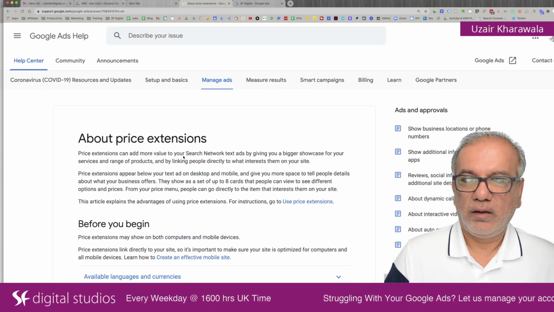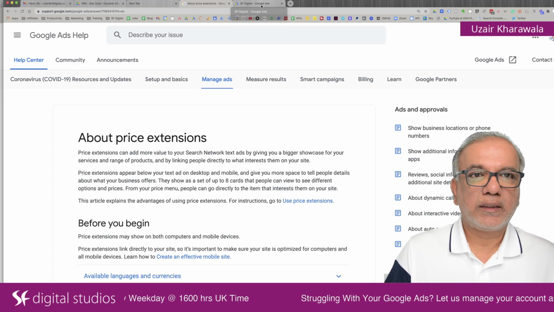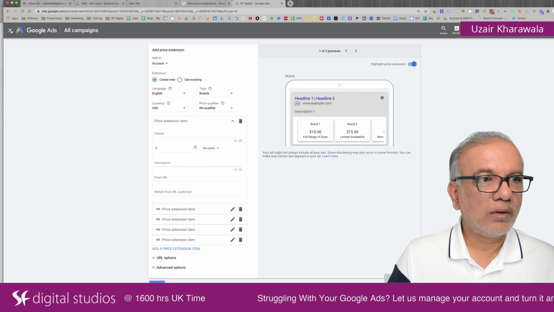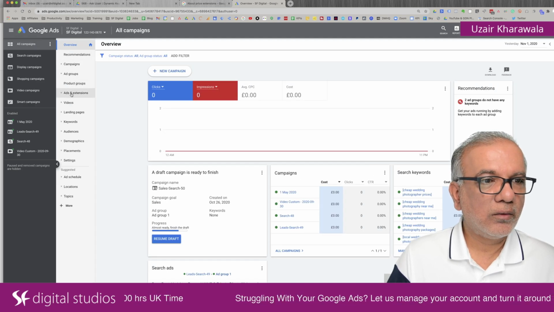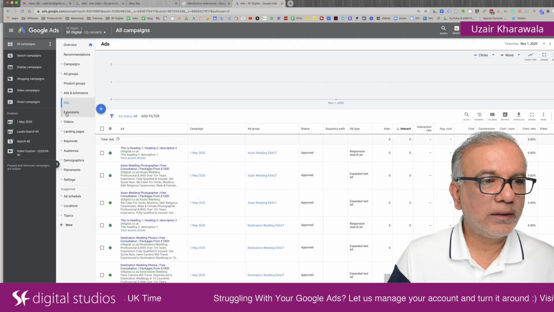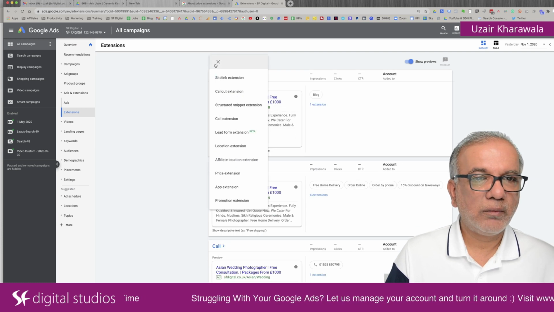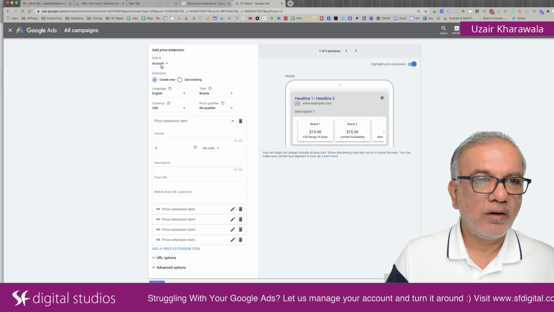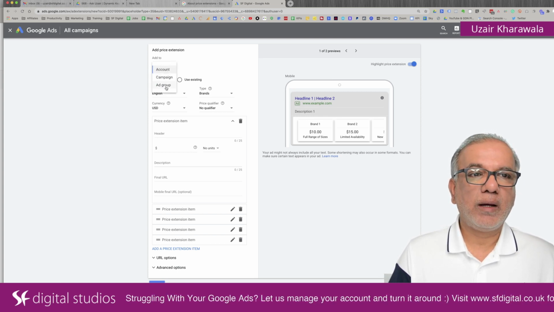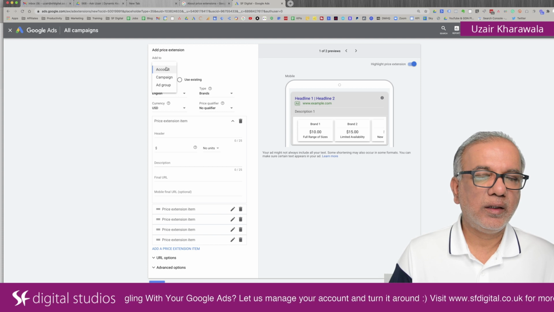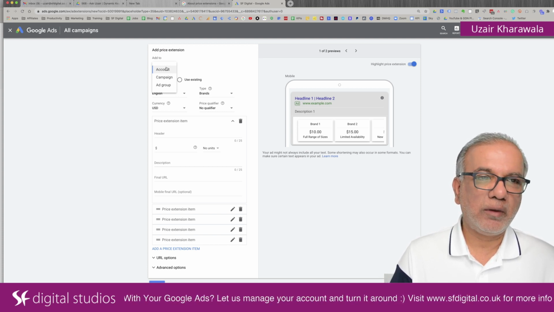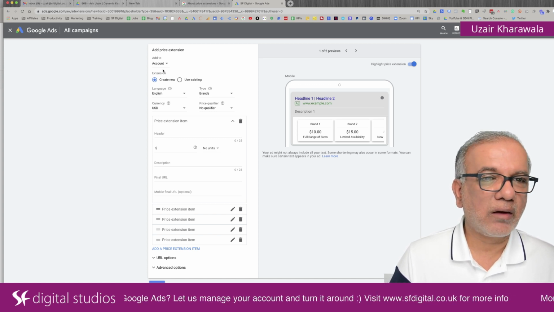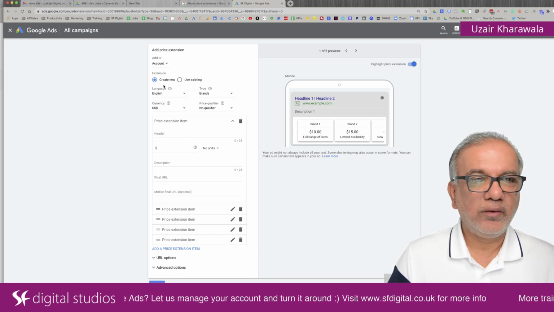Okay, let's go into our Google Ads account, and I'm going to go to Ads and extensions, and then Extensions, then the plus button, Price extension. Now you can set it up at account, campaign, or ad group level. If your website or your campaigns are fairly straightforward, I would just put it up at an account level. We're going to create a new one.